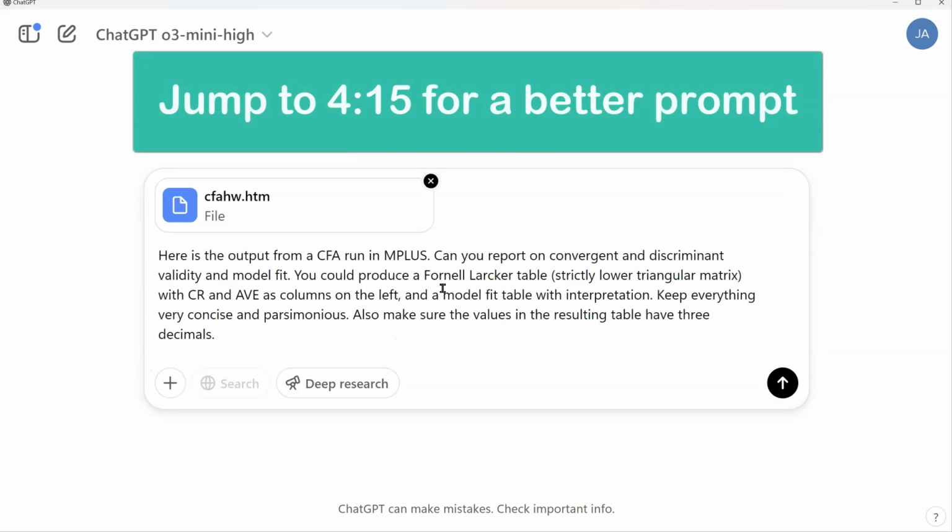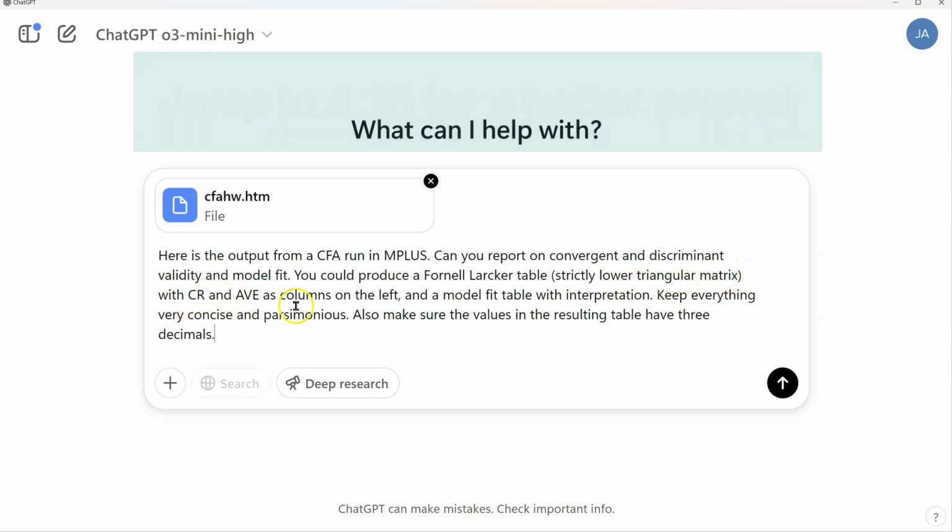So here's a good prompt. Here's the output from a CFA run in Mplus. Can you report on convergent and discriminant validity and model fit? You could produce a Fornell-Larcker table, strictly lower triangle matrix, with CR and AVE as columns on the left side, and a model fit table with interpretation. Keep everything very concise and parsimonious. Also make sure the values in the resulting table have 3 decimals. Let's see what this does.